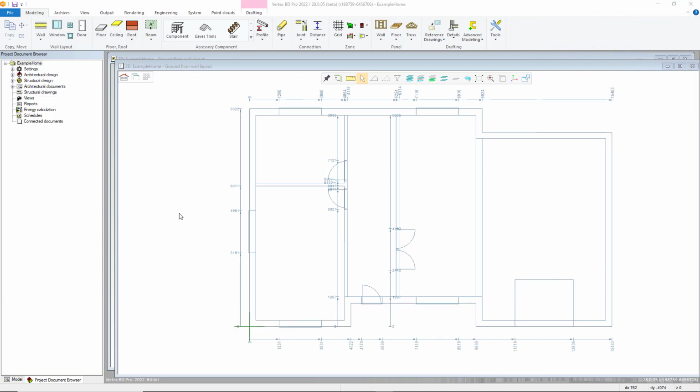Hello. Within this video, we will be looking at setting up wall attributes and associated framing tools. Please note, dependent on customization, there may be differences to your own environment.